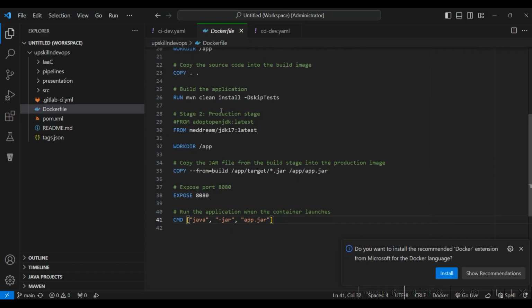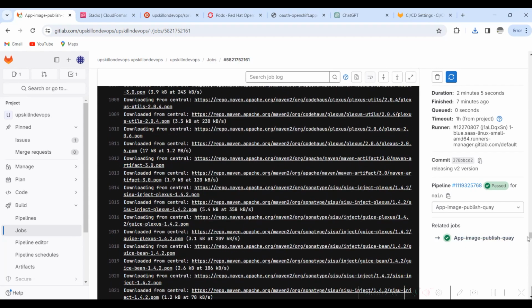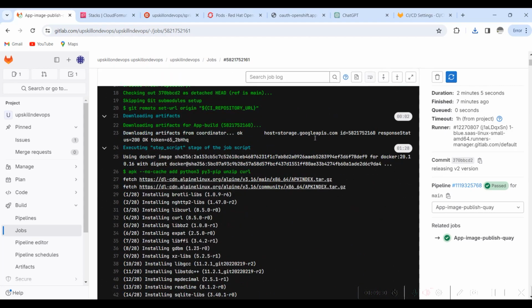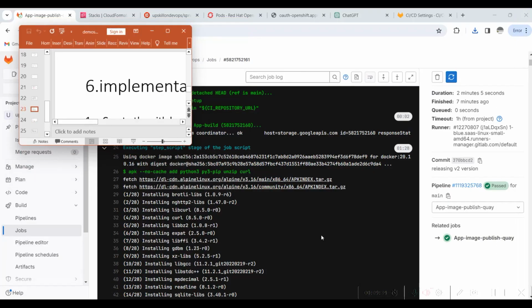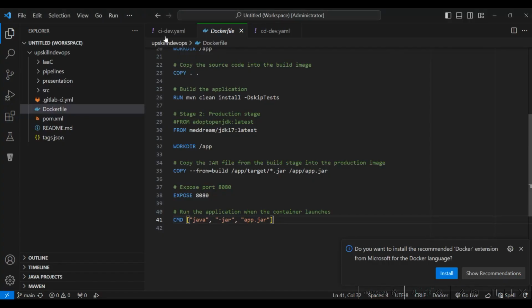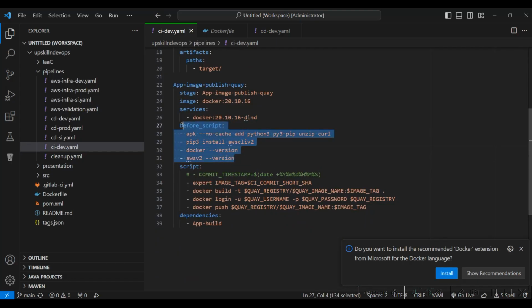These are the things I have written. Let's see here itself how you are building the Docker image and how you are publishing the Docker image. I already told you there are some pre-scripts that run here. The before script is there, right? It is running the script first, and after that it will run the scripts.